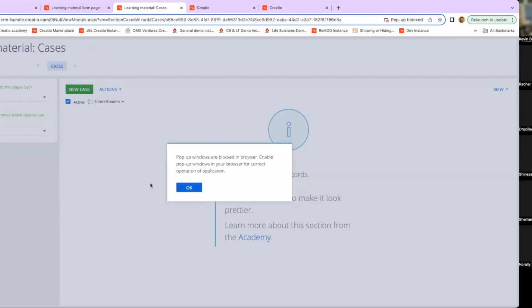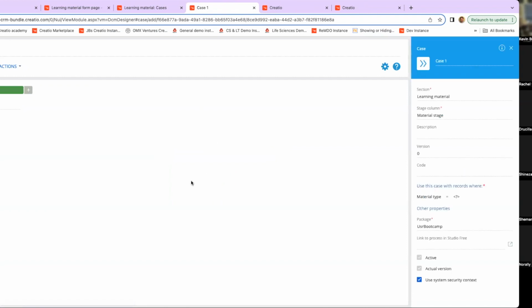I'm going to go back to our page where we were setting up cases. And pop-ups were blocked. I do want to allow pop-ups on this, so that it'll open a new page for us where we can start building. So this is the dynamic case builder. And you can see it'll default with just a standard name, one stage. Over here on the right, we've got the section it's attached to, what the stage column is that we're using.